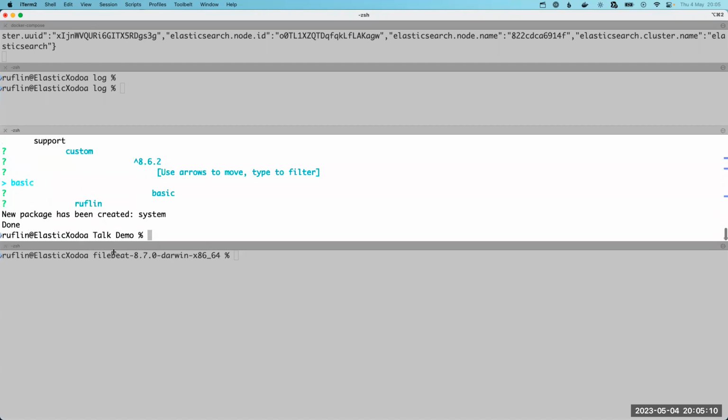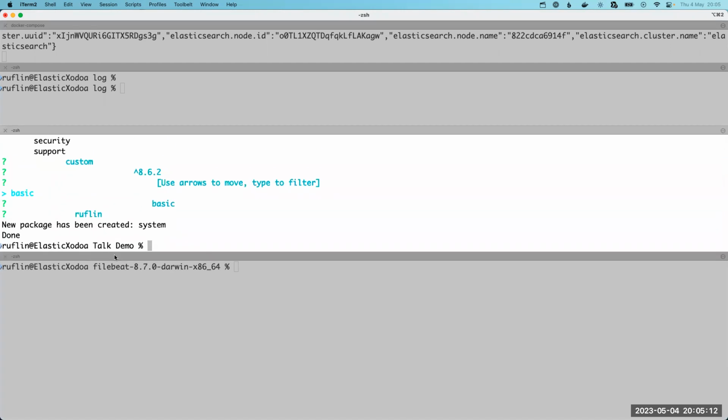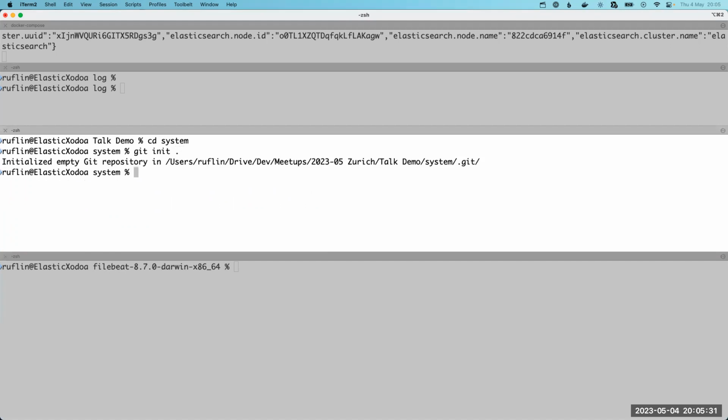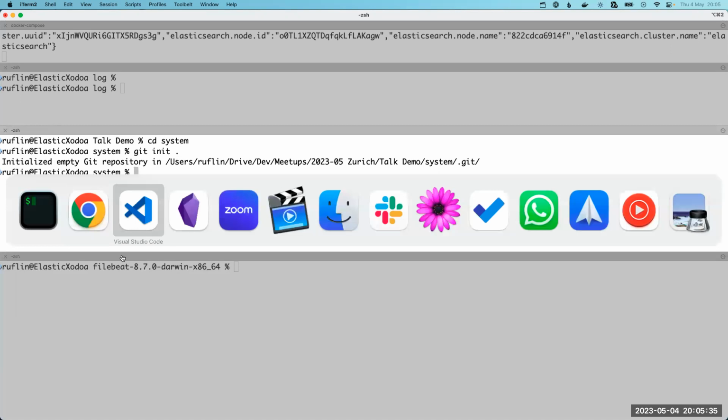Okay, so we actually create a second package now because that Filebeat routing is going to be very generic. I'm going to keep adjusting these rules to make sure it's in the right place. But for system, I probably have more system logs in the future. So I set that up. We have the system package here. I have to do git init because otherwise the tool refuses to work. And let's look at the code again.